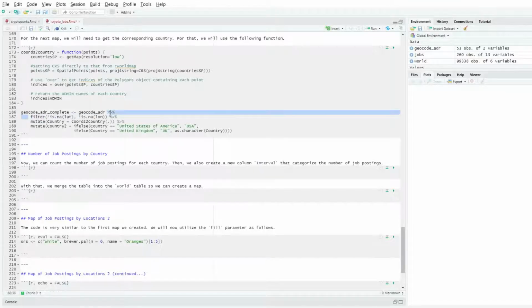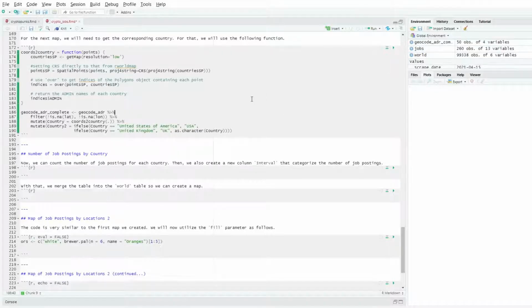So we filter out all the null values, and then we use the function, and then we also rewrite the United States of America to USA and United Kingdom to UK. Right? Just shorten the names. Right? So we can run that.